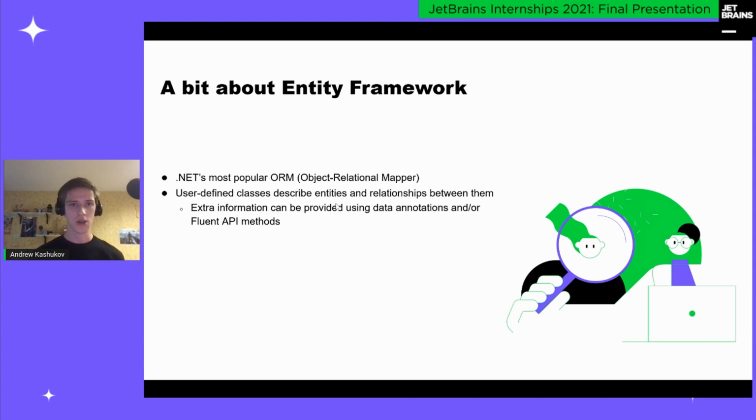Then developers can just manipulate that data just as they would objects. And in the background, Entity Framework takes care of all the heavy lifting by converting that data model into database tables and converting all the operations on the data into database queries.